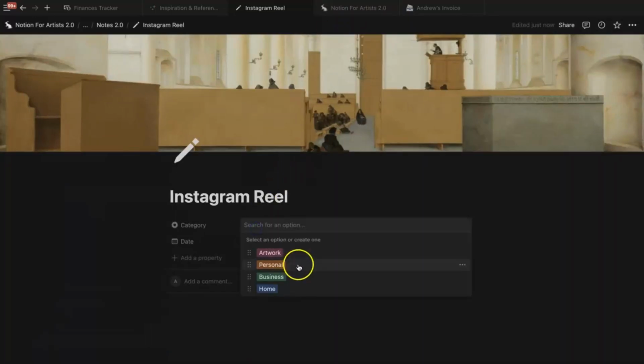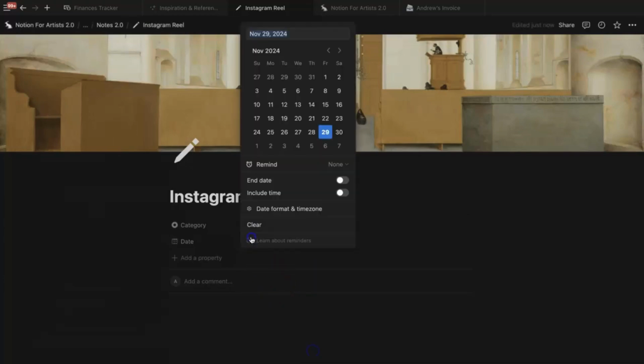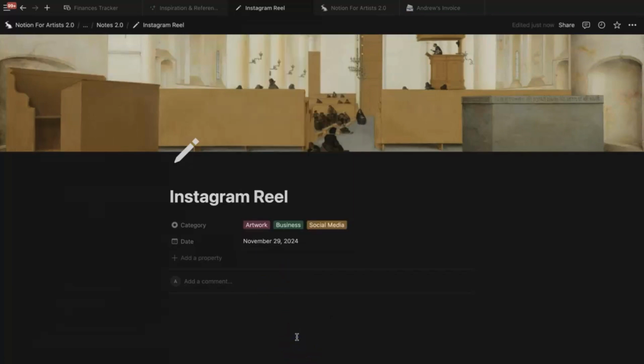We recommend putting a category, like artwork or business, and if you're missing a tag or want to add a new one, just type it in. Social media, press enter, and then we recommend you put the date for when you make this note, just so you have a personal reference.